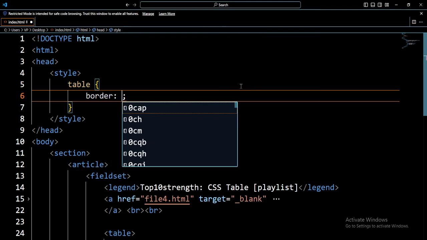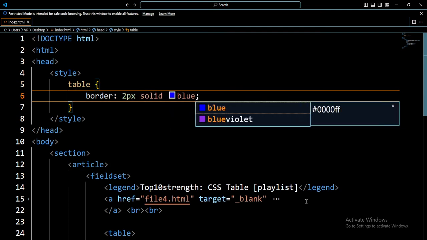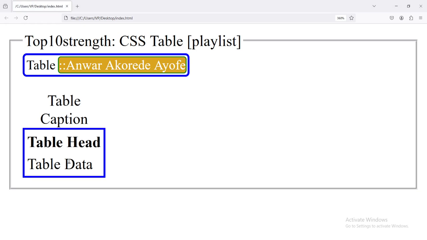Now let's give it a border. Give this table a border. Let's give it border 2px solid blue. Let's give it blue and save our document and see what we got. Can you see now we are having border around our table, but this head we want it also to have a border, and this data also, and also this caption we want all of them to have border.